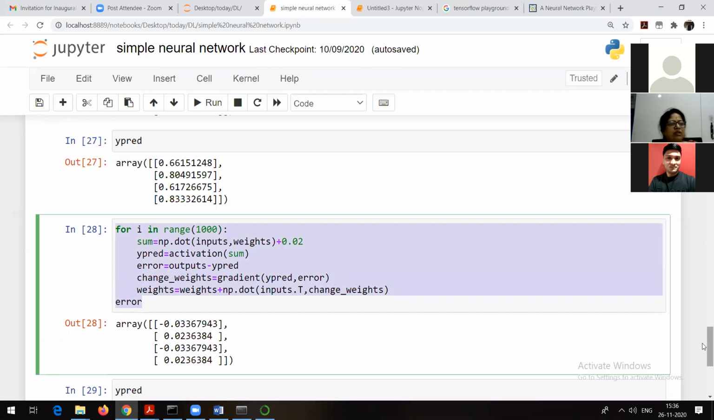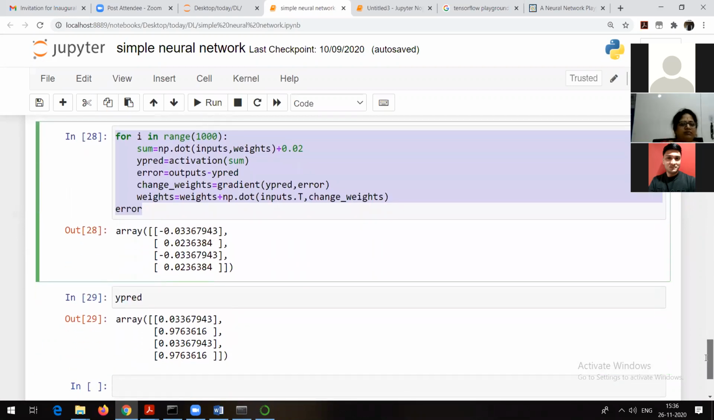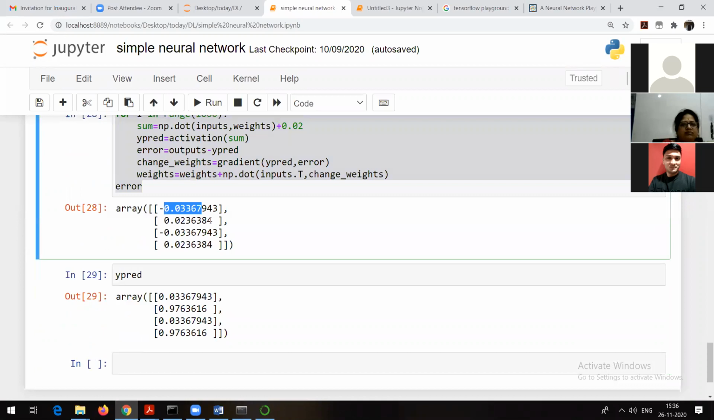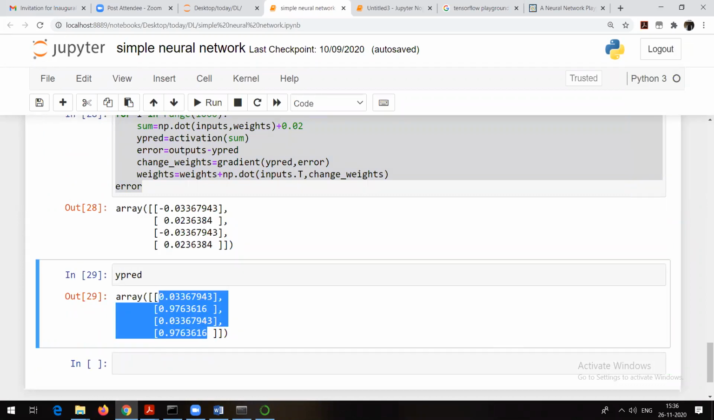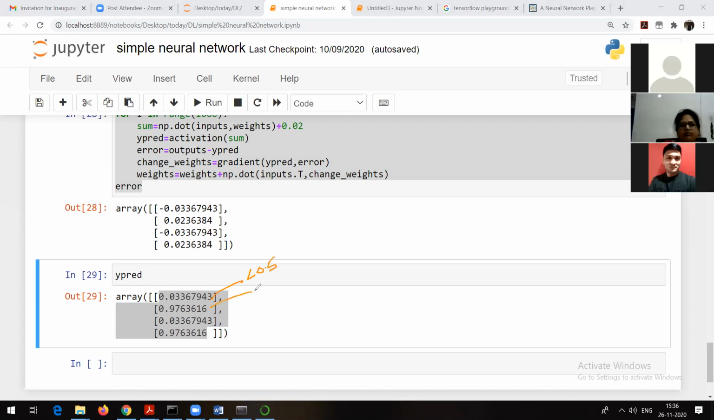Okay. Now, what output should we have got? Something like this. This is our error, and this is our output. Now see, what I am trying to tell you is, again, the steps are the same. This value, if you compare, is it greater than 0.5 or less than 0.5? This value is less than 0.5. This value is greater than 0.5.